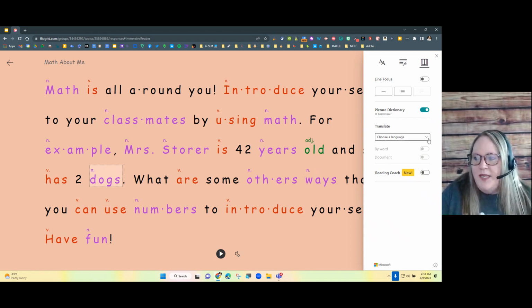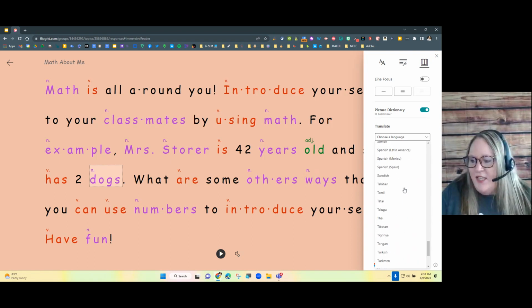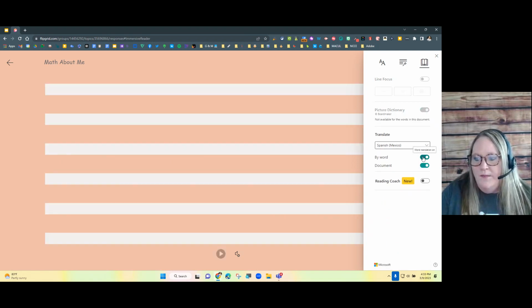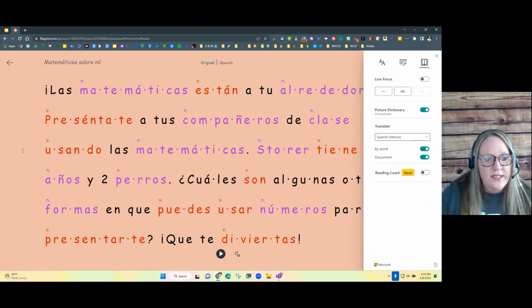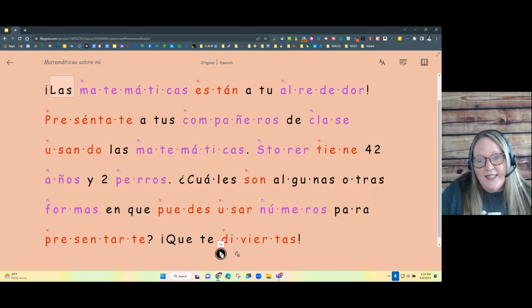And then the translation piece. I can actually come to this pull-down menu and I can translate this entire document or this entire text that you see here into Spanish. And I can do it by word or document. Not only does it translate the entire page, it reads it in that language. Matemática sobre mí. And it doesn't sound robotic, it sounds natural, it's just fantastic.